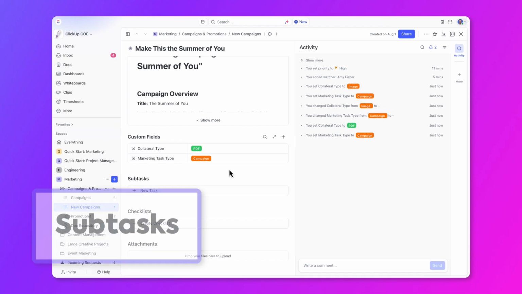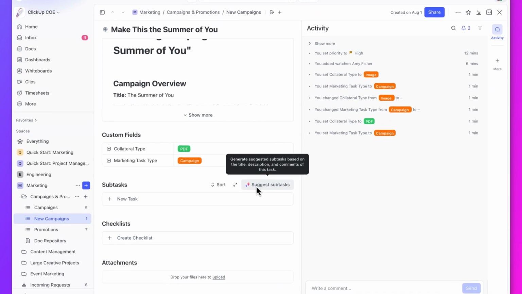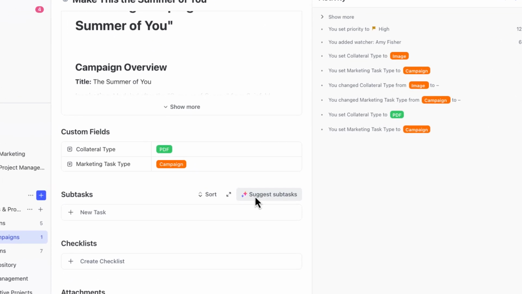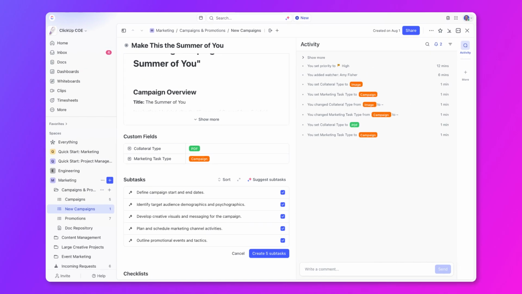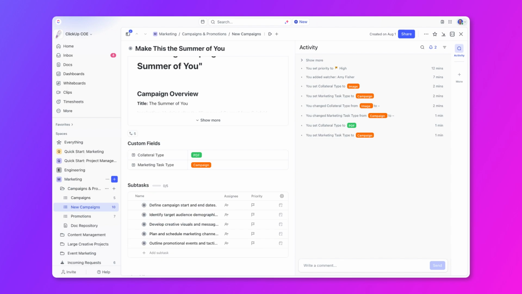Okay, great. Next, let's talk about subtasks. Subtasks break down tasks into smaller components or deliverables, and they basically act the same as tasks, just at a level deeper. For subtasks, you'll have the exact same sets of statuses and custom fields as the parent task. If you have ClickUp AI enabled, you can save time by leveraging ClickUp Brain to suggest subtasks based on all the details that you've already added to your task. From here, all you need to do is create the subtasks.